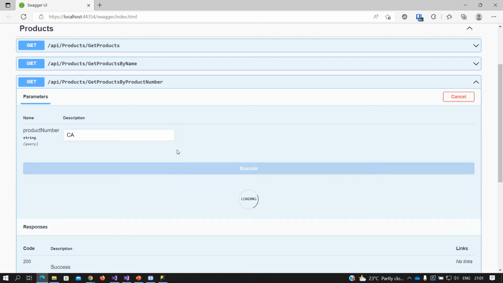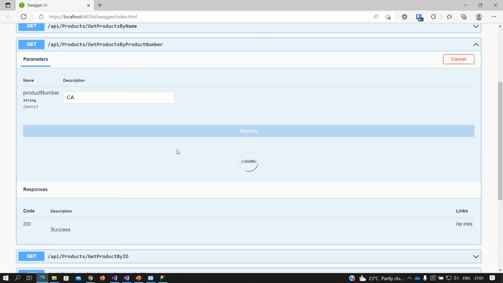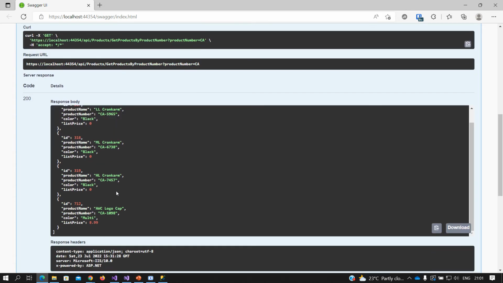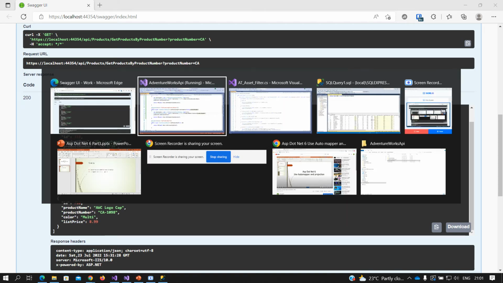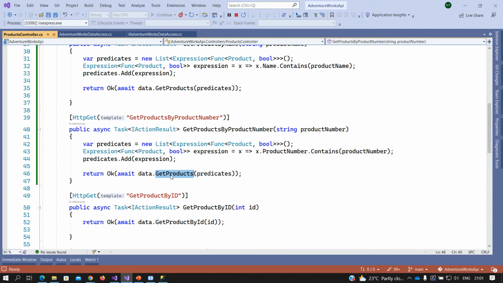I'm going to say CA. Yeah, so you can see it is working with the product number, and we use the same method. So we are using the same get products in both the methods, and then we're just passing a different expression to query it.